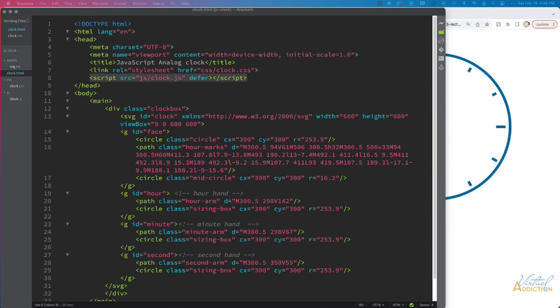Defer allows the file to be loaded and parsed in the background while the rest of the page is being rendered. And the execution of the JavaScript file is deferred until after the page has finished parsing. This can definitely help to speed up the initial load time of the page. And it's also worth mentioning that the defer attribute only works with external scripts. It will not have any effect on inline scripts or scripts that are loaded dynamically using JavaScript.